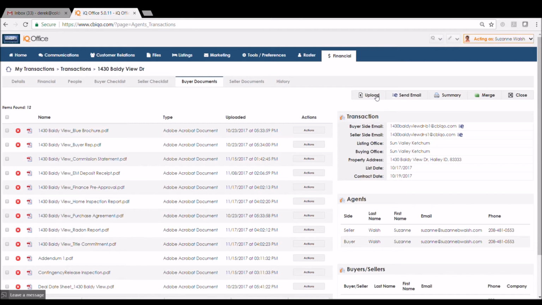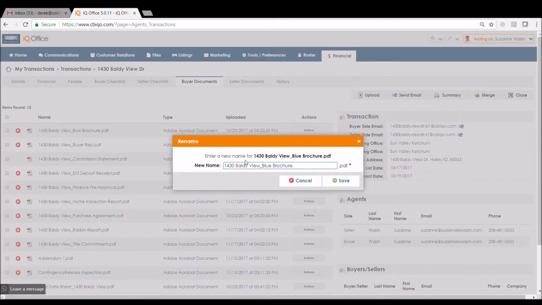But here's where we really want to get better, agents, okay? Here's where we really want to get better. Once you upload the thing, we want you to make sure that you give it a name that makes sense to you and to your transaction manager, so that they're not looking at a bunch of letters and numbers that don't mean anything. So once it's in there, go ahead and rename it.